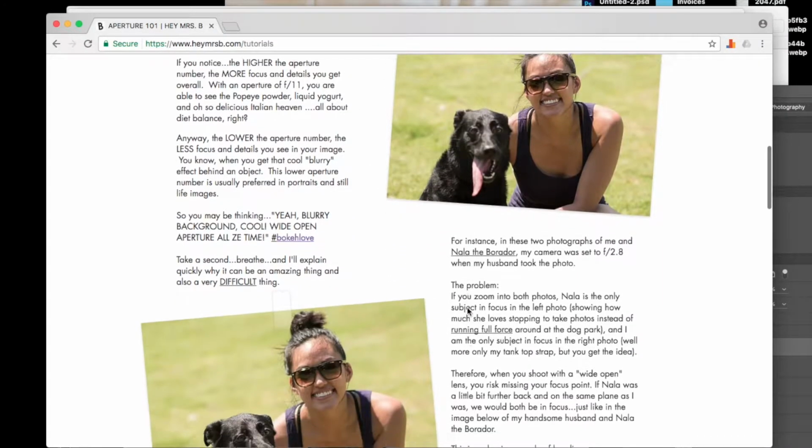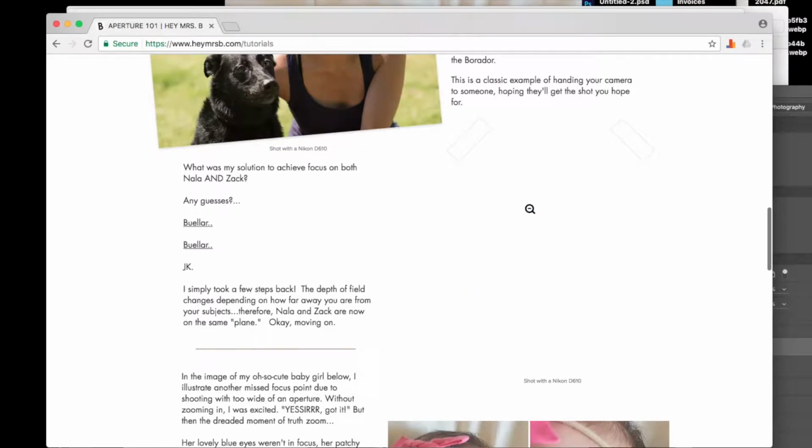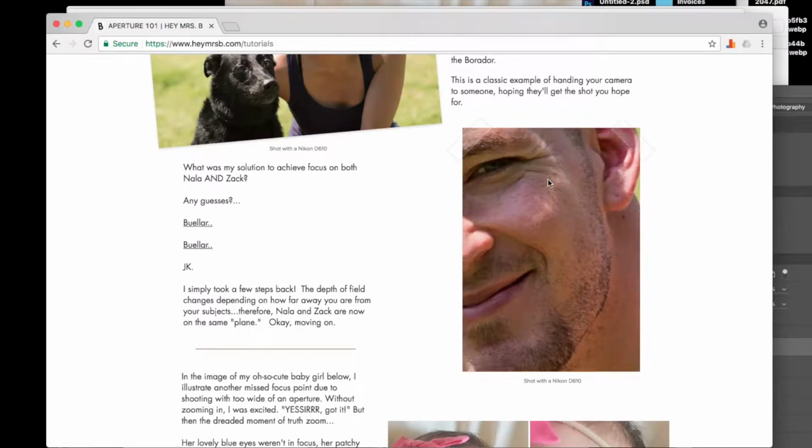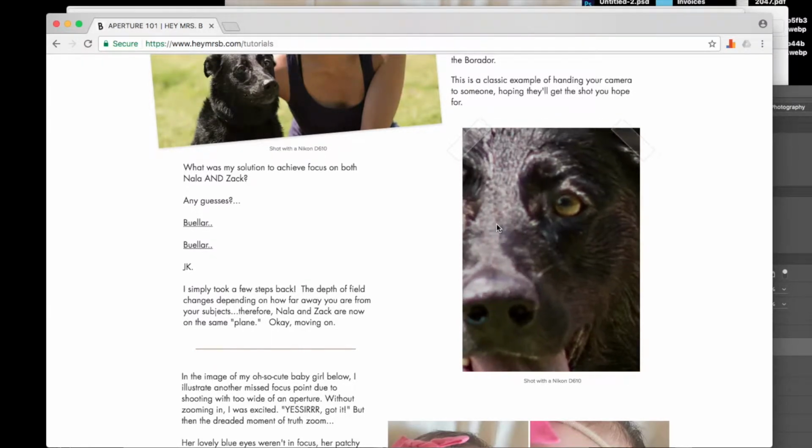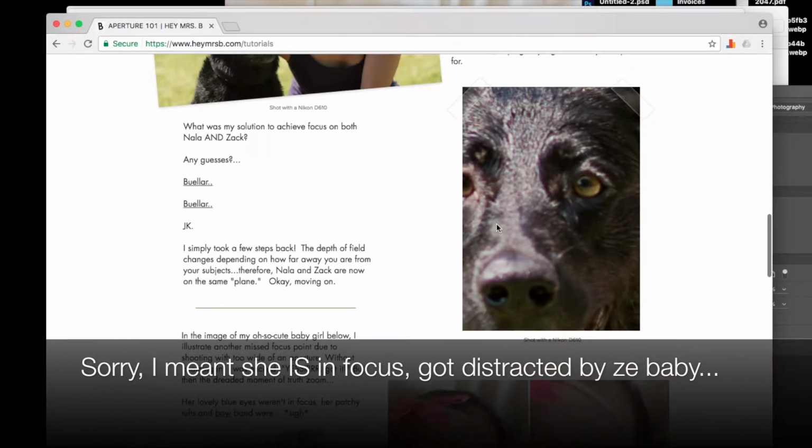Let's go back here. So if you look here, he's in focus. Nala's not in focus.